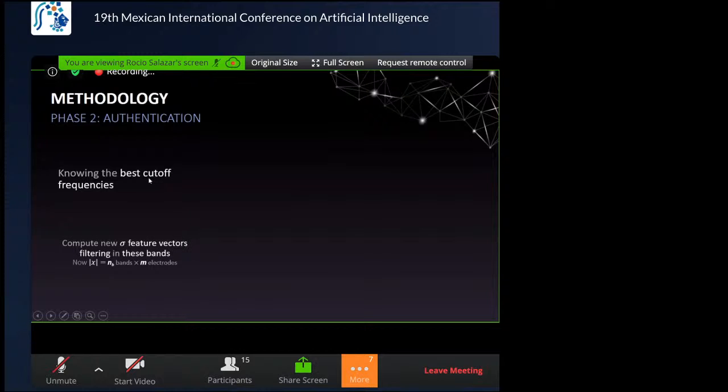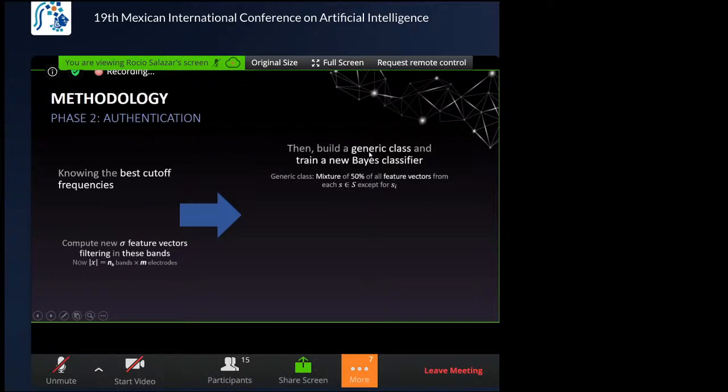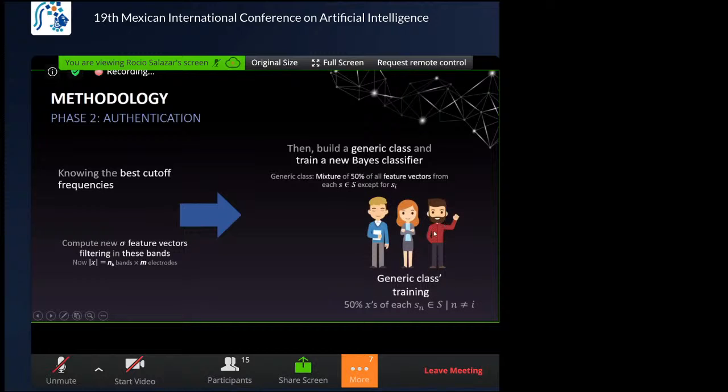we recompute the feature vectors, but now in these selected cutoff frequencies. So if we select n frequency bands and we have m electrodes, our feature vector will have n times m elements. Then we build a generic class in this way, using all the information of all the subjects except the information of the subject that we want to authenticate. So the two classes that we consider are, as I said, the generic class, which contains information of all of the subjects, and the other class is the class of the subject that we want to authenticate.